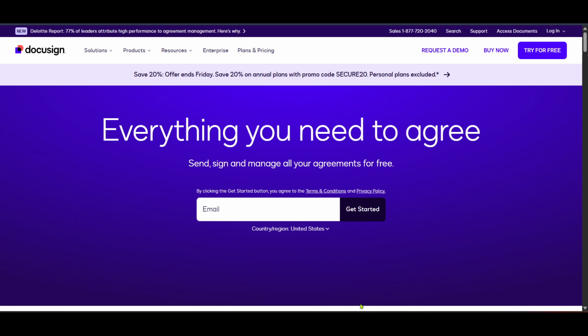First, you need to navigate to the Docusign website. This is your starting point for integrating Docusign into your workflow. Docusign is widely recognized as the #1 solution in electronic signatures and intelligent agreement management, so it's a powerful tool to have at your disposal.